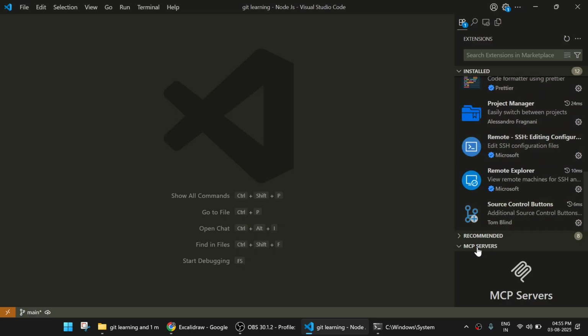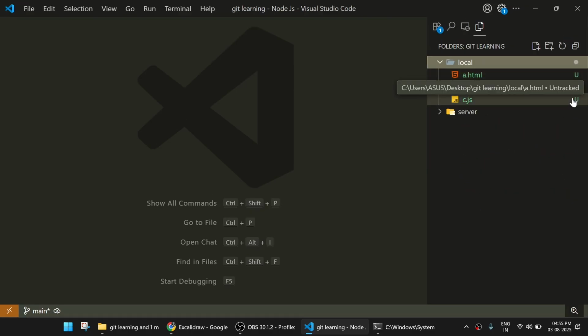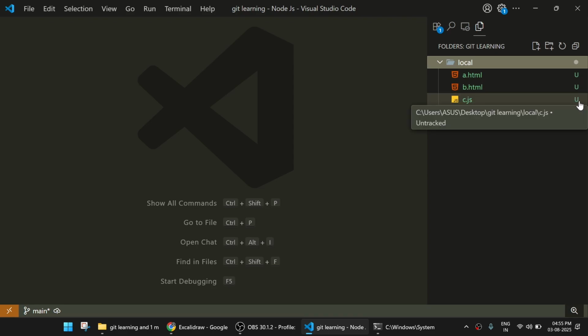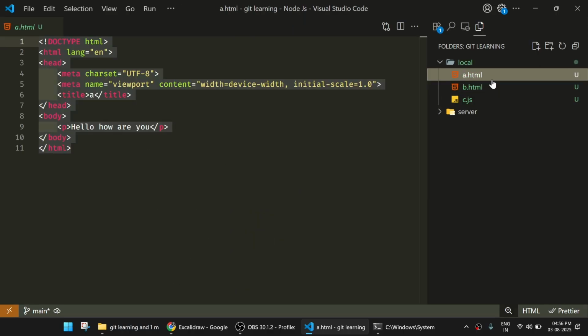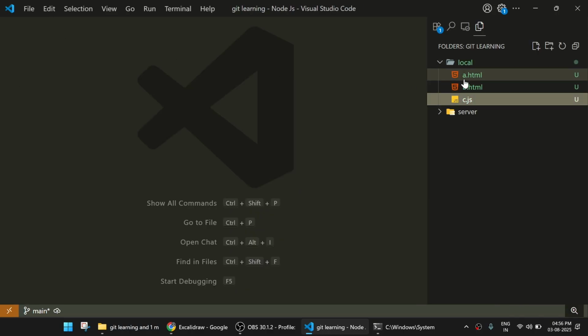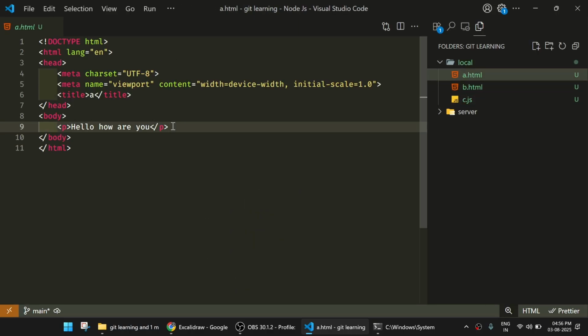We need this extension. I'll click on it and you can see U. This means untracked files. Now what are untracked files? Listen to me carefully. Git doesn't know anything about these files. These files are new to Git. Even if I make changes to them, they are still new to Git. That's the meaning of untracked.